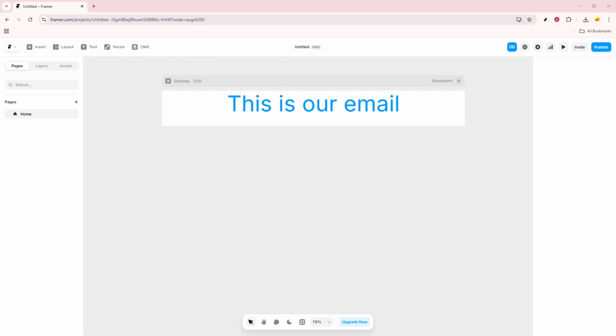By following these steps, you've enhanced the interactivity of your Framer project, making it not only more functional, but also providing an improved user experience. Engaging users with direct email links can streamline communication and enhance your overall design impact.